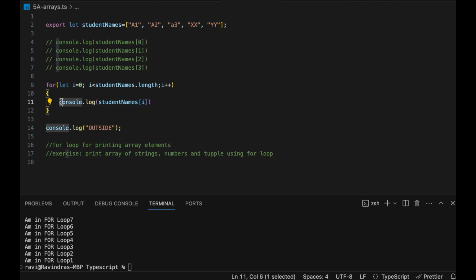Now what we have done: console.log student names, and in the square brackets I used i. What is i? The index, right? It is 0, 1, 2, 3. In the first loop i is 0, so console.log student names of 0 prints. Next loop i is 1, this one. Next loop 2, right here. Next loop 3.